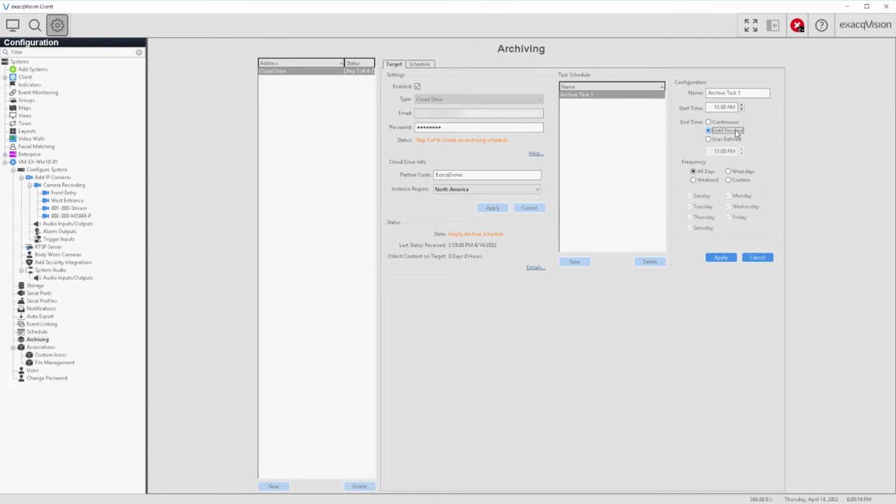Until Finished tells the system that once archiving begins, continue until no new information is available, then stop until the next start time is reached. The next time the start time is reached, it will look for any newly recorded data that you wish to archive and begin again. User-defined is useful for environments where network bandwidth or system resources are in higher demand during certain hours of the day.